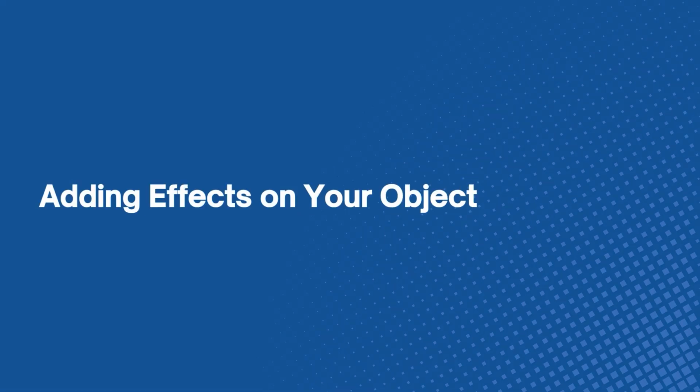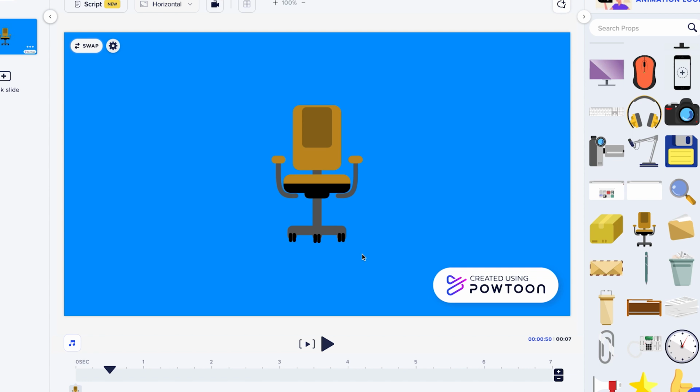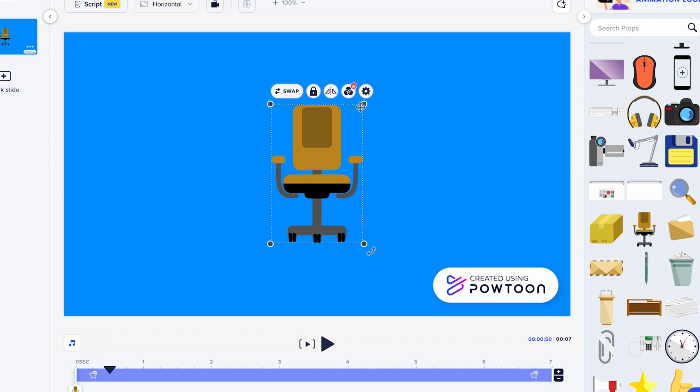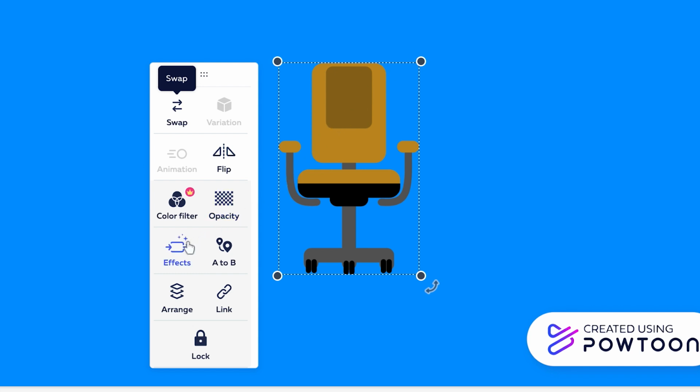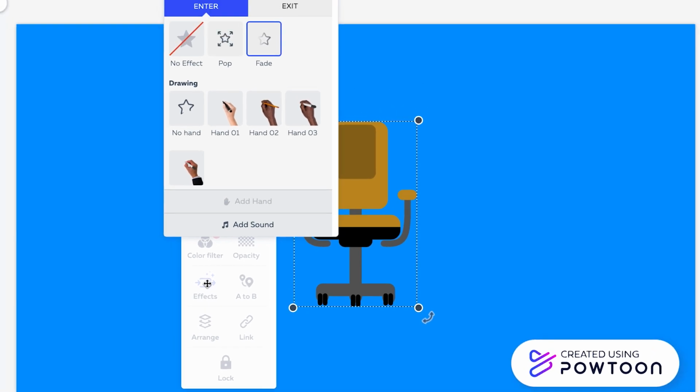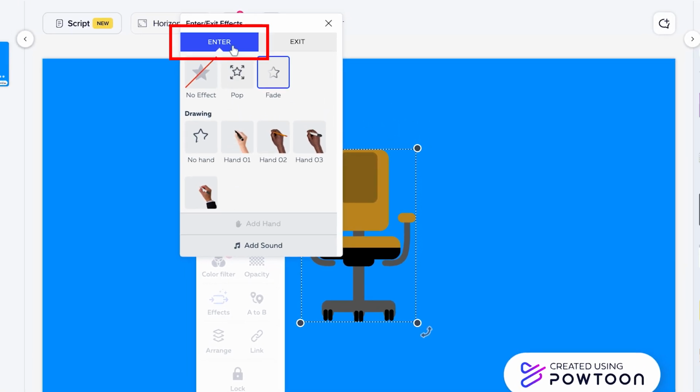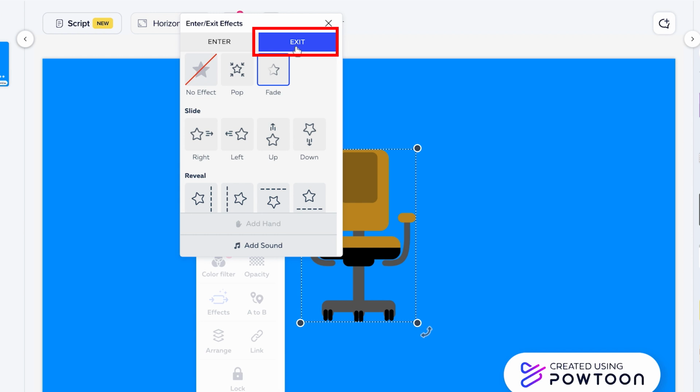Adding effects on your object. Hover over the object you inserted on your stage, then click the Settings button above. A pop-up will appear where you can see the Effects option. Click on the Effects option to open a new pop-up window with two options: Entering Effects and Exiting Effects.